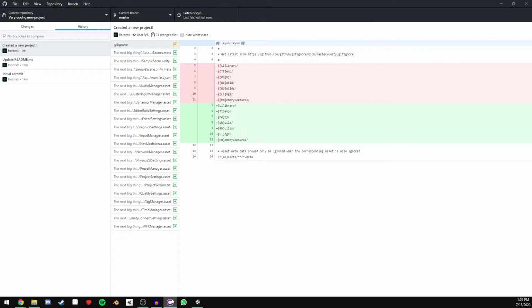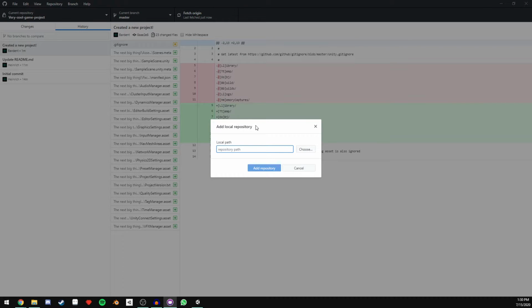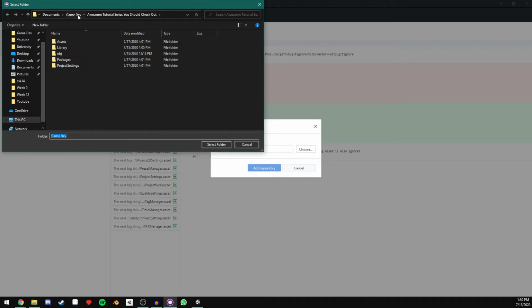If we go to our desktop client, we can go ahead and come up to File and say, Add a local repository. Now this Add Local Repository option is if you already have a repository on your machine that you just want to have GitHub Desktop pick up. But if we go ahead and choose our game folder as the repository, so over here I have my awesome tutorial series that you should totally check out.